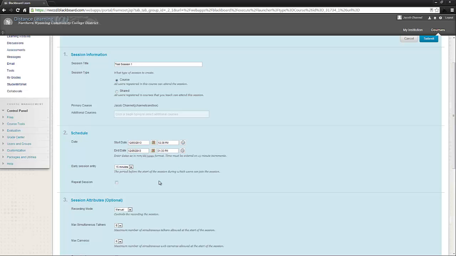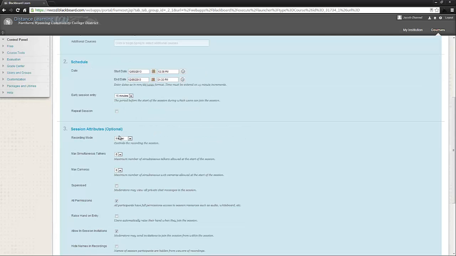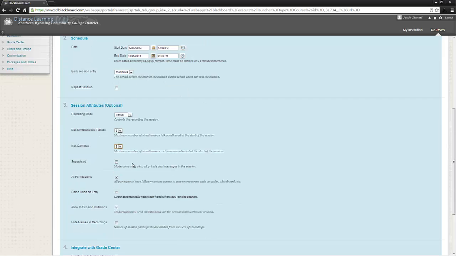Early session entry, 15 minutes. That just means your students can enter 15 minutes early. You can switch this between 0, 15, 30 minutes, 45 minutes, or an hour, depending on what you like. Recording mode, manual. We don't really need to worry about that. Max simultaneous talkers. If you want your students to talk with you, you can. If you don't, you can limit it. Max cameras, 6. Again, if you want your students to use webcams, they can have 6 on at one time.